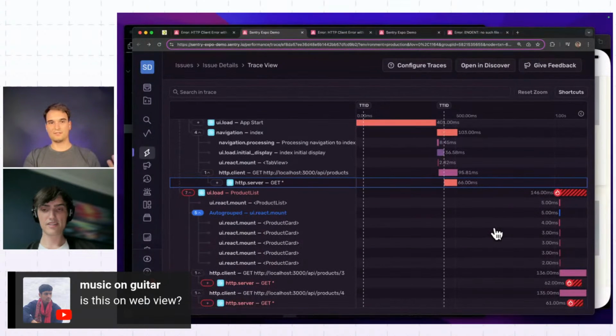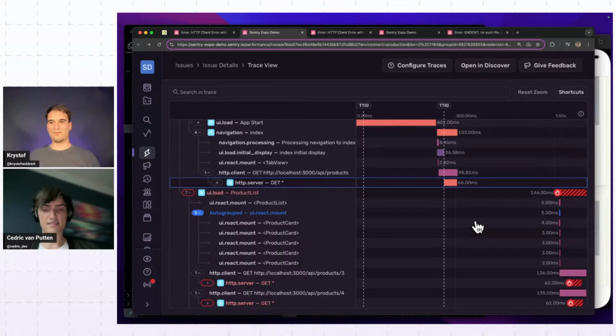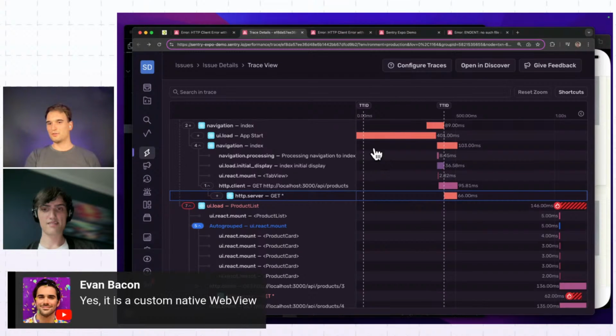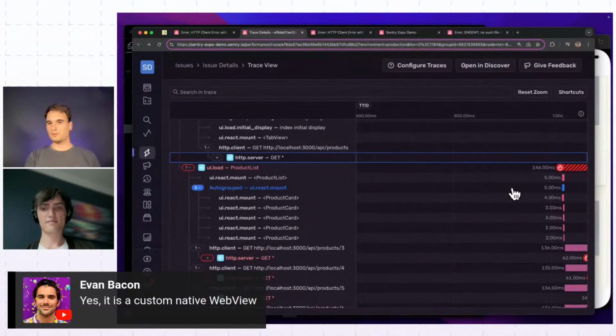Yes, exactly. As you're saying, we mentioned at the beginning, on purpose, only the server and the React Native application, and we didn't say anything about WebView or DOM components, because as we were going through the trace, we saw the tab view was mounted. Then when we scrolled a bit down, we saw that the product list was mounted and the product card was mounted.